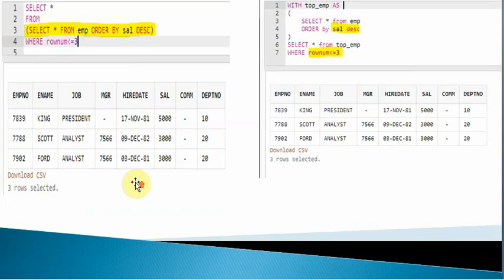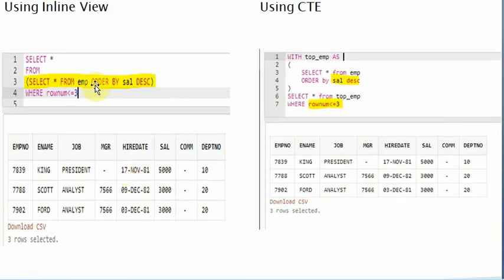In order to solve this, we can use either an inline view or a CTE. Look at the syntax of the inline view: I have my inner query where I fetch the rows from the employee table ordered by salary descending, and at the end I apply the WHERE clause. You can see I am able to fetch the 3 highest salary employees.